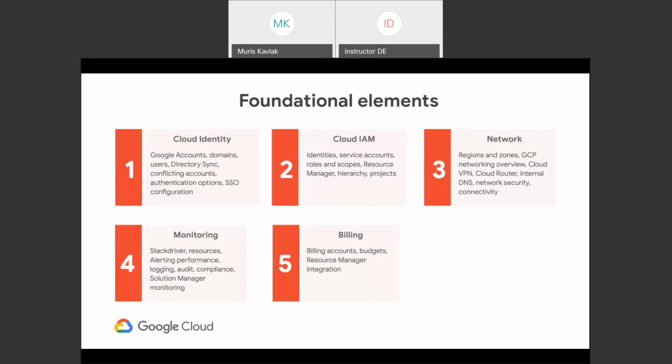Then there is the whole topic around conflicting accounts, and we will cover all of these later on. What is a conflicting account? How do I resolve conflicting accounts? And then authentication options and SSO configuration options. Point number 2 is cloud identity and access management, which covers identities, service accounts, a specific type of identity which exists in the Google Cloud world, roles and scopes, resource manager, hierarchy, and projects. At the end of this webinar, you should know what a project is, how you can structure your whole Google Cloud organization, how you can grant certain permissions, and how you can secure it as well.